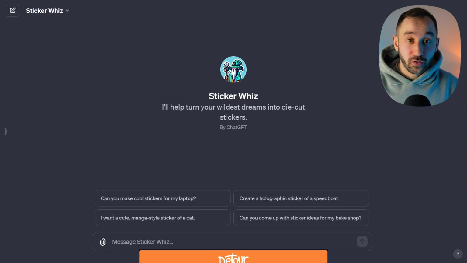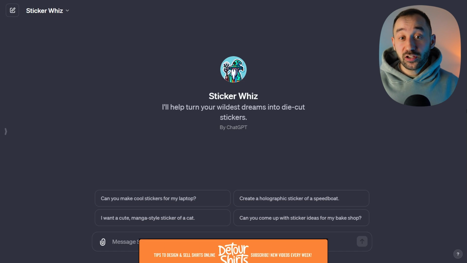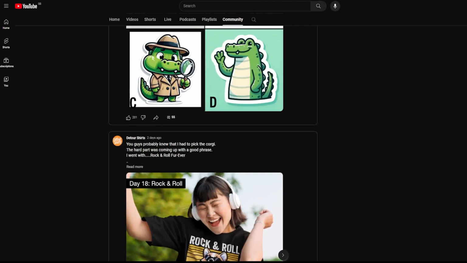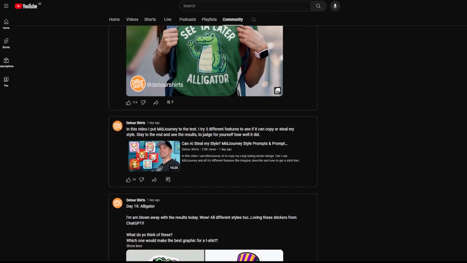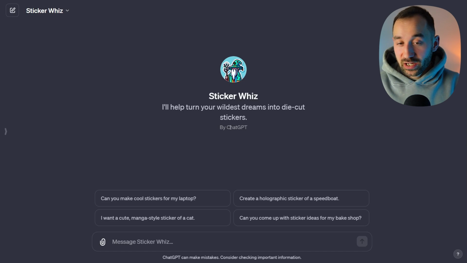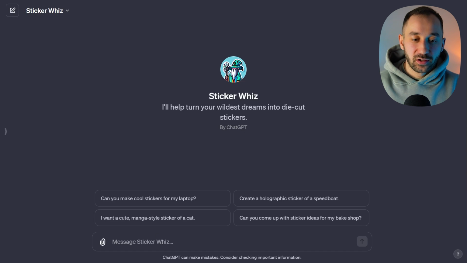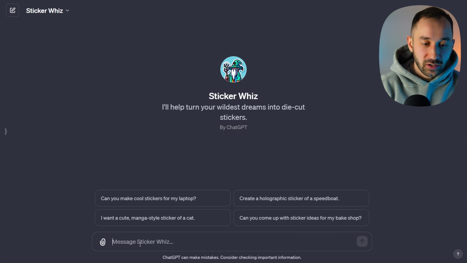And living proof for that is Juna or Detour Shirts. Make sure to check out his channel because he's been using Sticker Whiz a lot, and his community page on YouTube is actually filled with really cool looking graphics that are mostly, I think, created with this GPT. It's also created by Chat GPT themselves or by OpenAI, which is obviously a good sign. And all you have to do is type in a very simple prompt and that will be turned into a sticker like graphic.